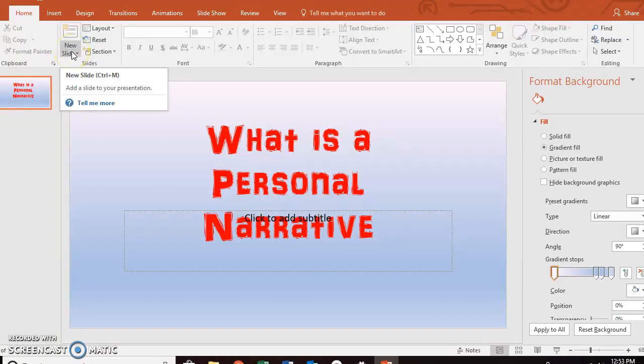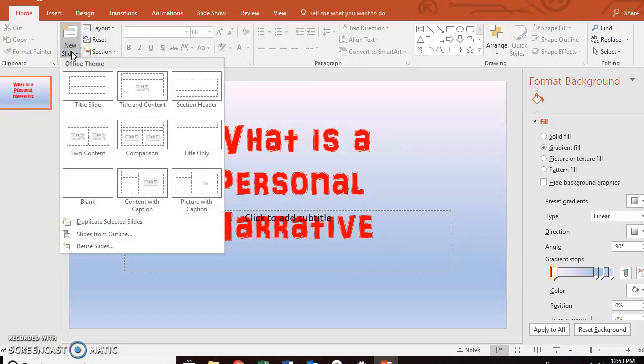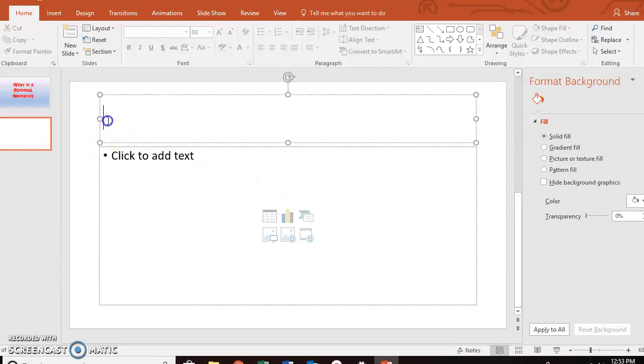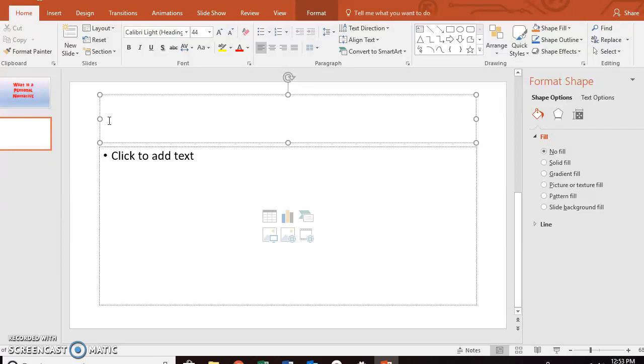I will select now on my toolbar, New Slide. I will click that. And I have a template of what I can select. For the rest of my presentation, I will be working with the title and content slide. So I will select it, and here it is. On my actual presentation, it looks blank. But now this is my workspace. So I'm going to have two slides that describe what a personal narrative is.